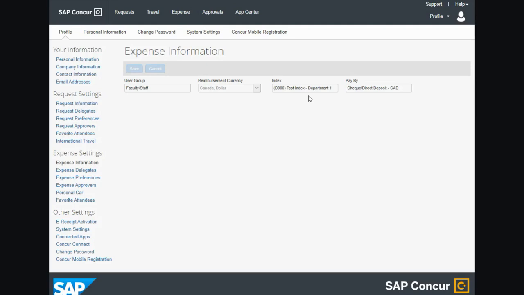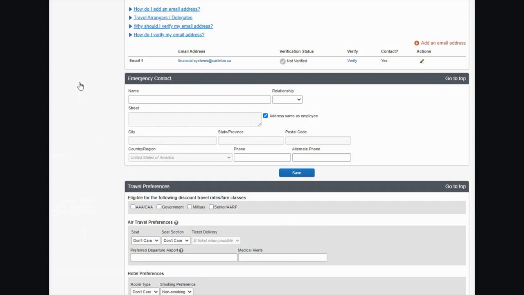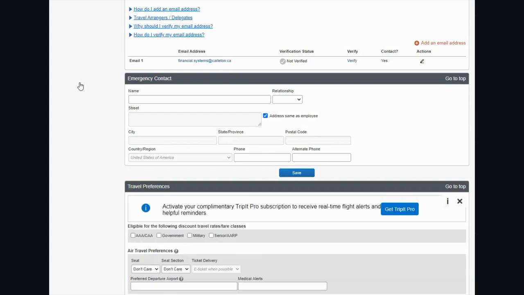So this one, if you want to change the default, you have to email financial.systems@carleton.ca, but we'll take a look in a minute at changing the default to something else at the report level. Alright, so the last task to complete in your profile is to verify your email address. You'll find it under Your Information and Email Addresses. Your Carleton CUNET email address is pre-populated for you.